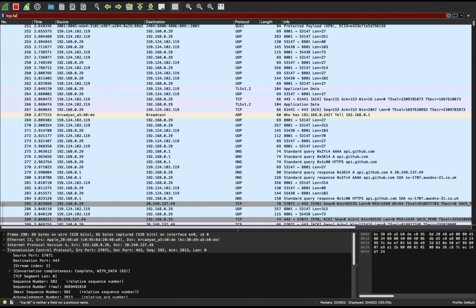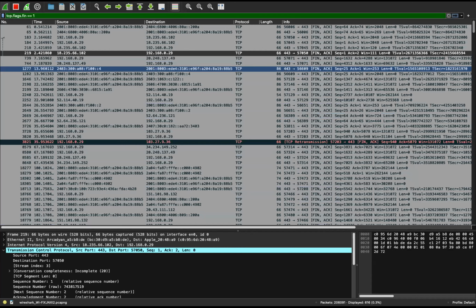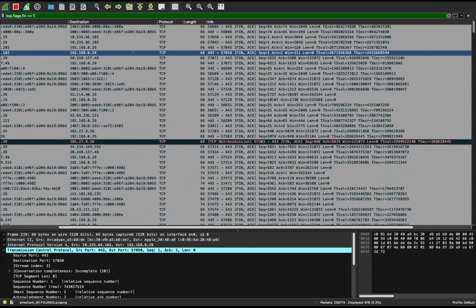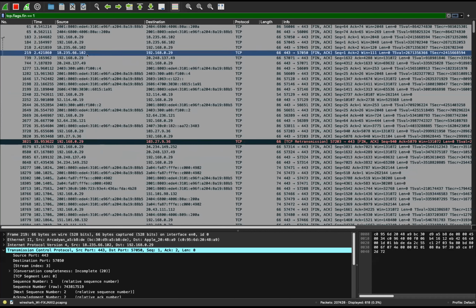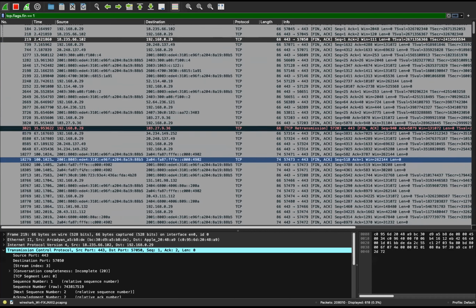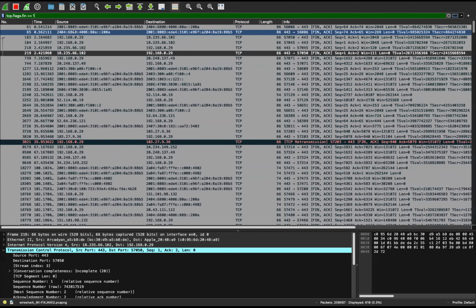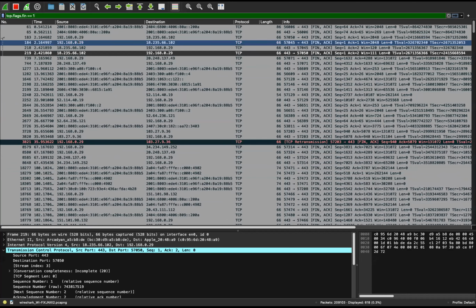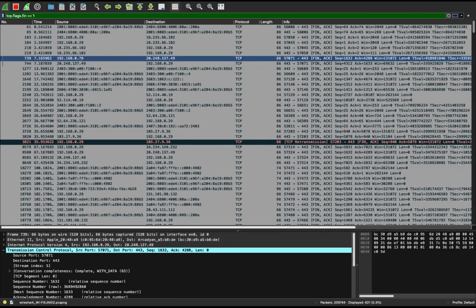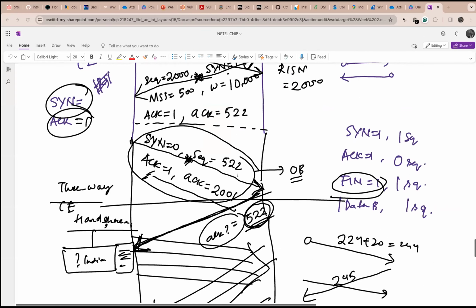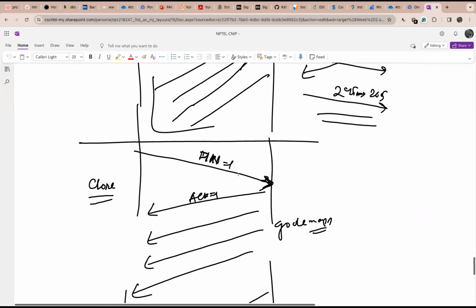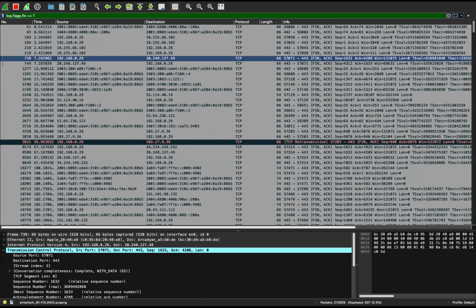tcp.flags.fin equals 1. You see, the connection should be there, like 29 to 49. Source 29, destination 49. Yeah, here, see this one. This is the finishing thing. So you set the finishing flag to 1 and the acknowledgement flag to 1. So here, see, in the finishing, FIN is 1.